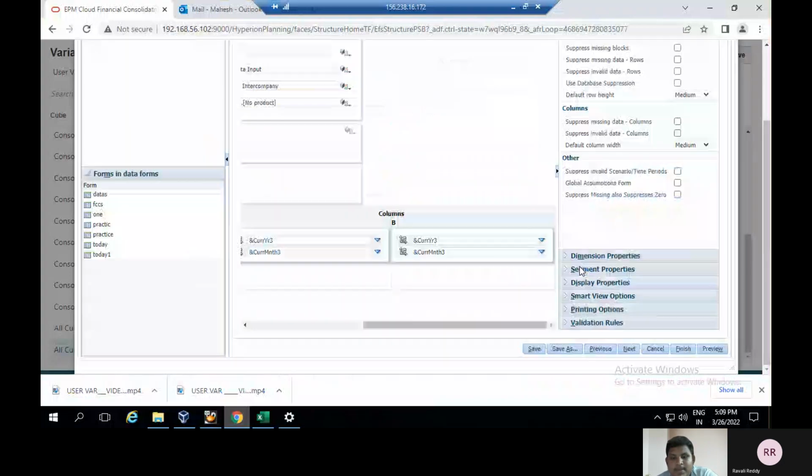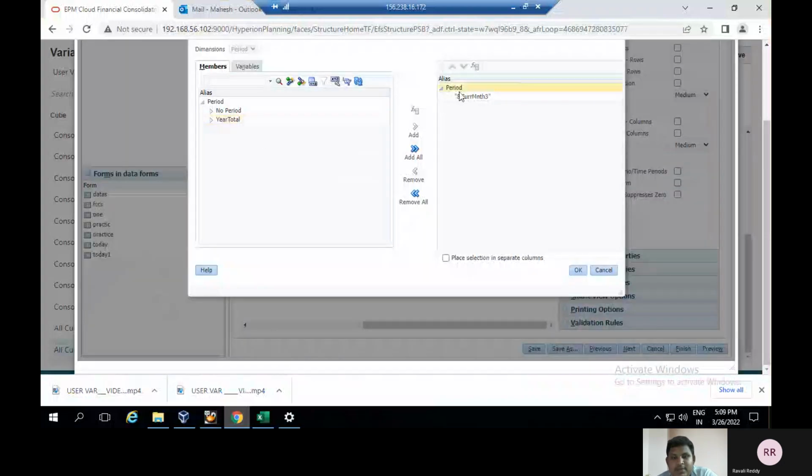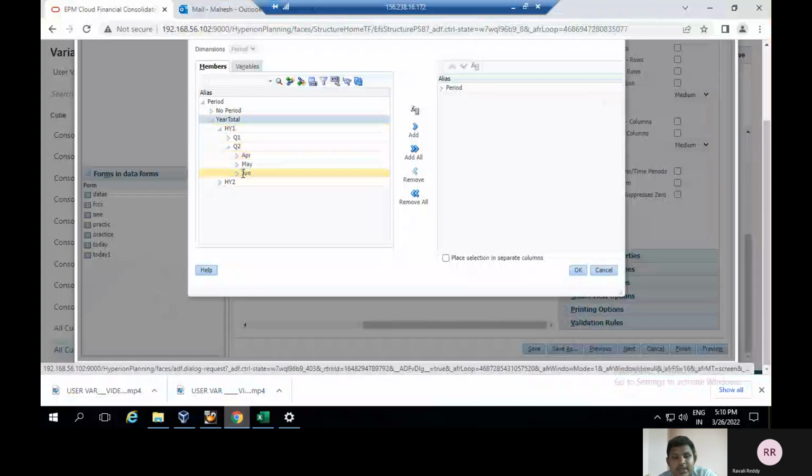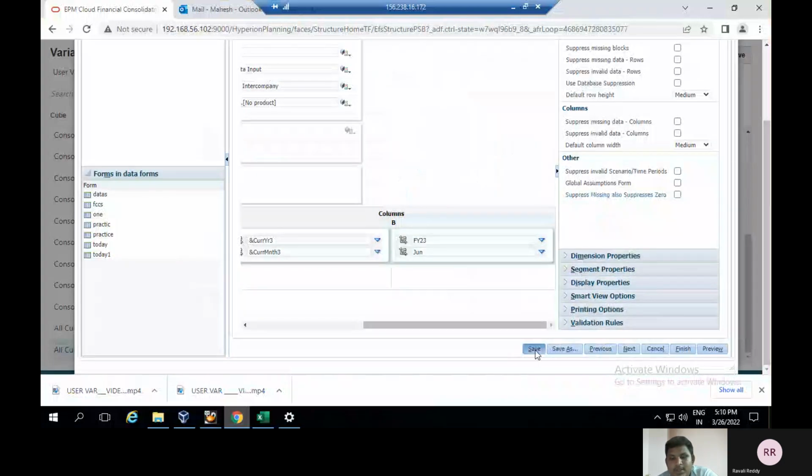Manually enter is created, and also I remove the period first, and take the year total under HY1. Here Q2, here June. I take June, add, click on OK, save the form. The form is saved.